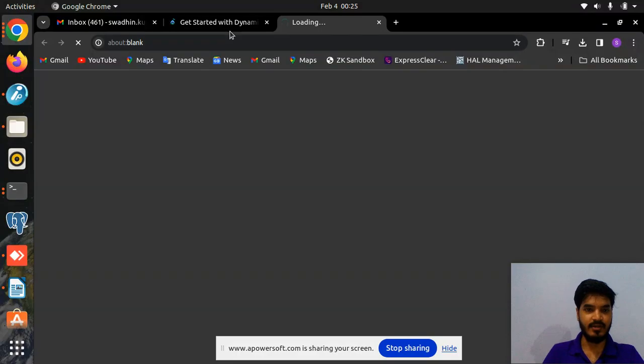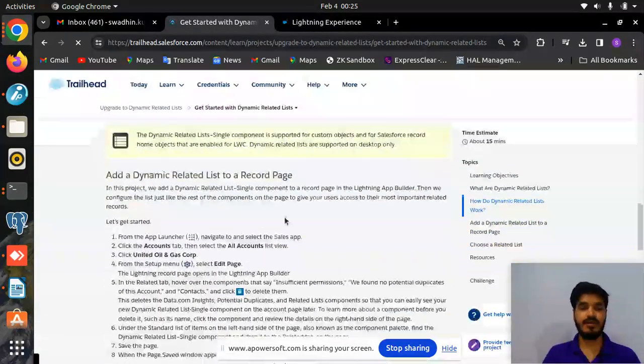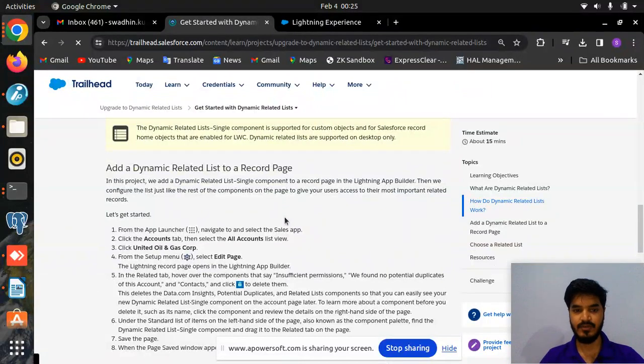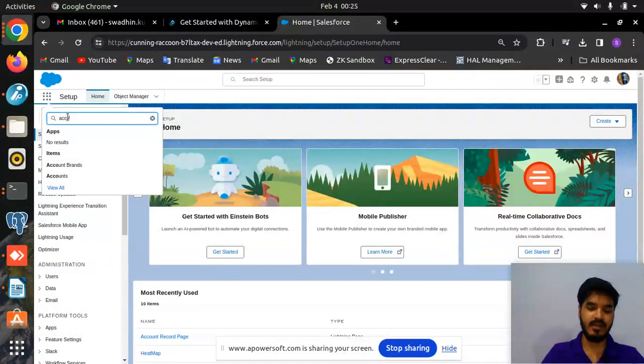Let's click at launch. And in this unit, you need to add a dynamic related list to the record page. You need to add a dynamic list in the record page. So firstly, we go to the app launcher, click it here, and just type account.